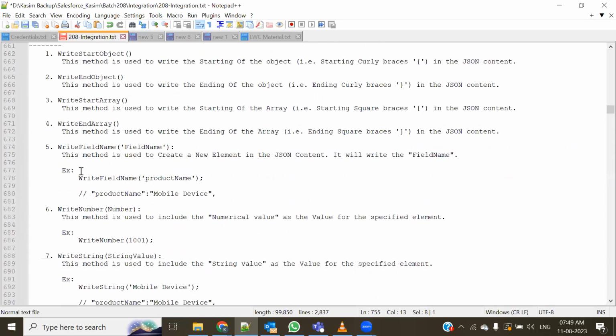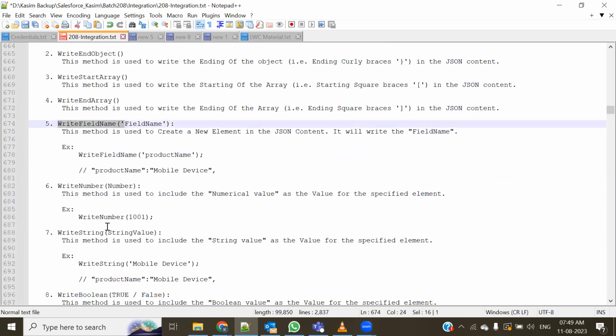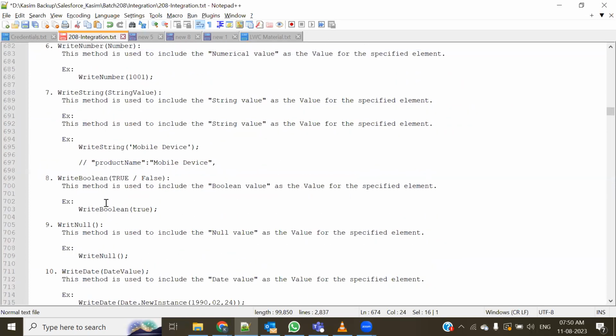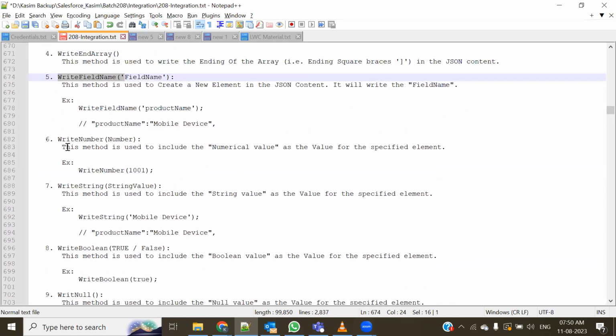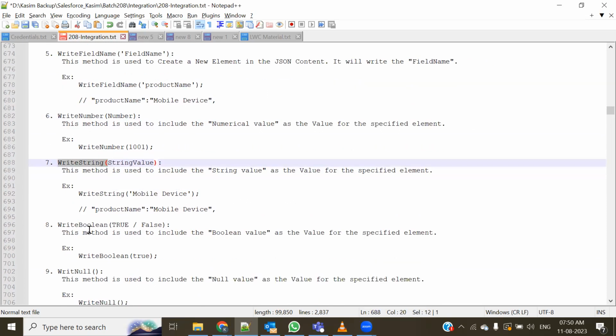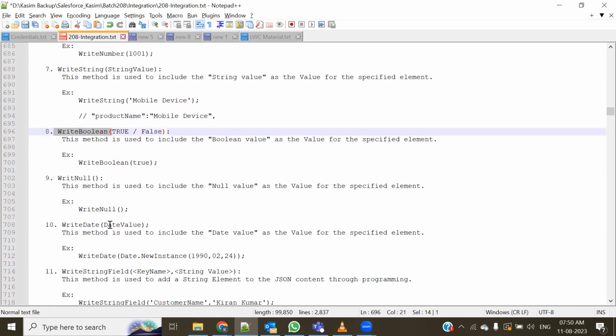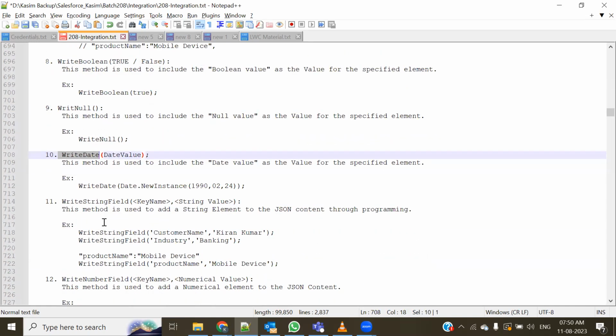You would see this: write field name. For the value, it depends on what kind of value. If the value is a number, there is a method called write number. If the value is a string, write string. If the value is boolean, write boolean. If there is no value, write null. If the value is a date, write date. All right, so this is how you have to work on it.